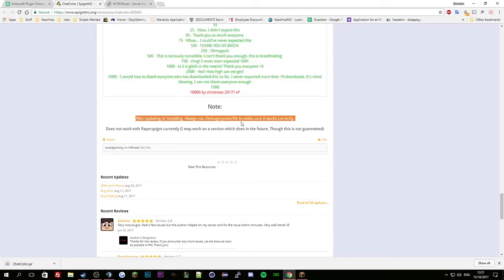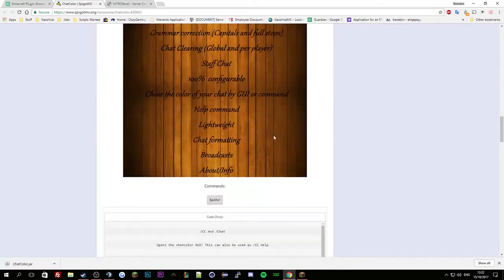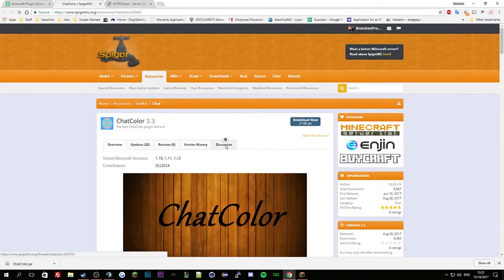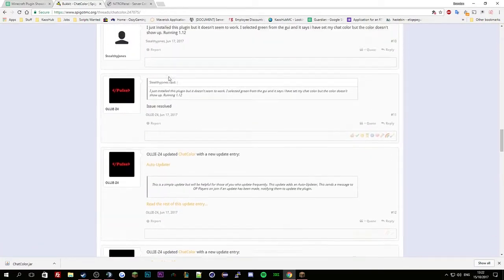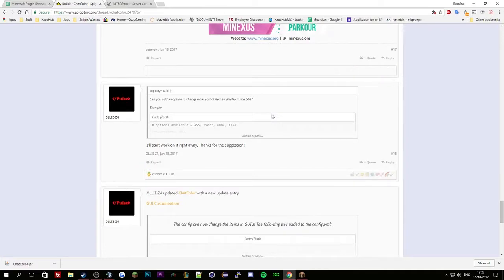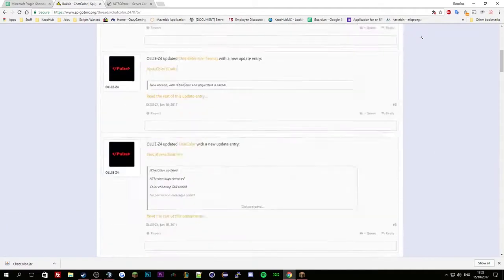And then you've got debug my color file. So if you've got any problems, just type that command in, and it will show you a bunch of stuff in your config file, and you basically just give that to the developer. So in this case, it's Ollie, and then you just put it into the discussion page, like what I'm just clicking now, and this will head over to the discussion page, like so, where people are talking, and this is where all the update log is as well, which is pretty awesome.